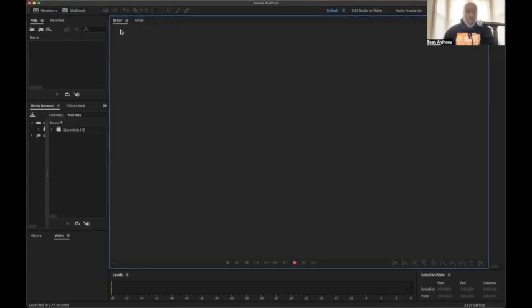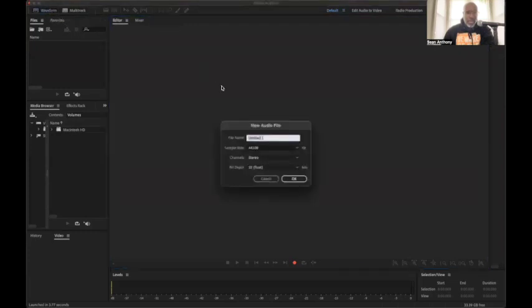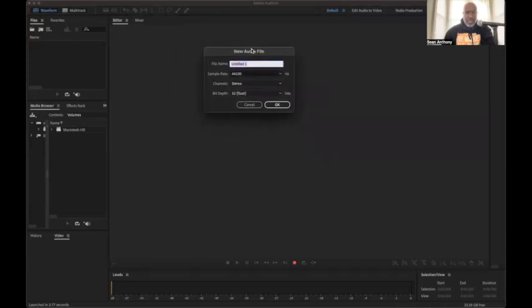But say if you just open it up and don't have any sessions or anything open, a shortcut is to come right here where it says waveform, right? If I click on waveform, this box pops up, right?